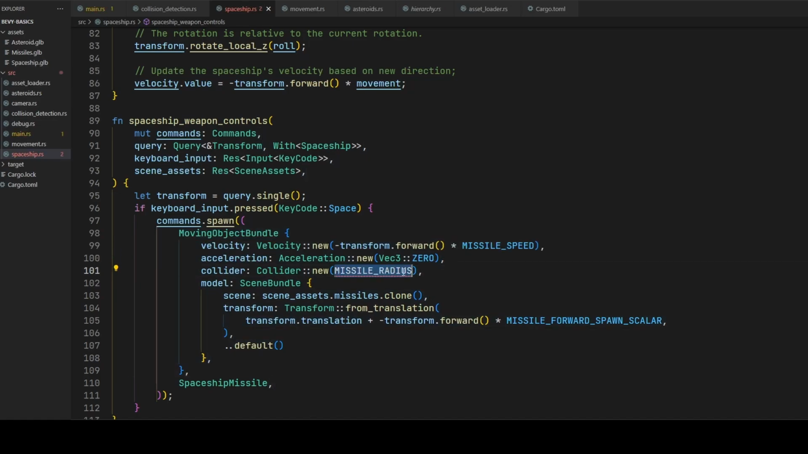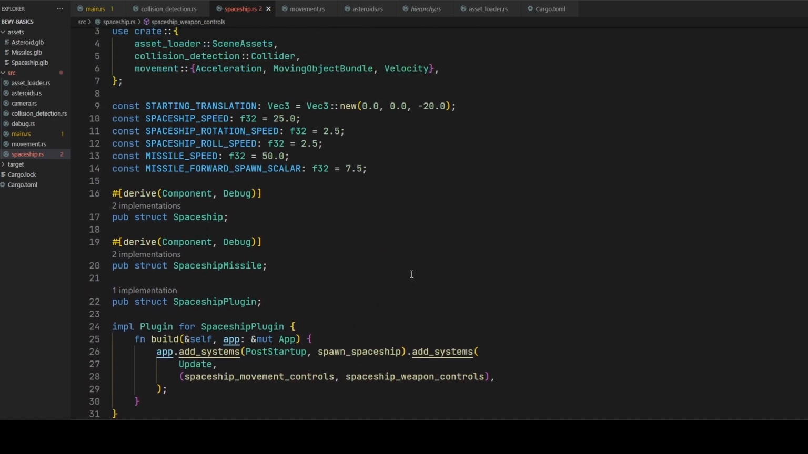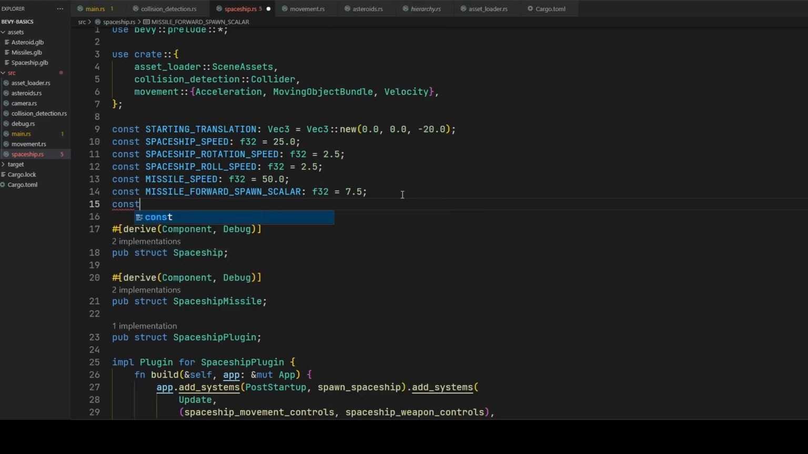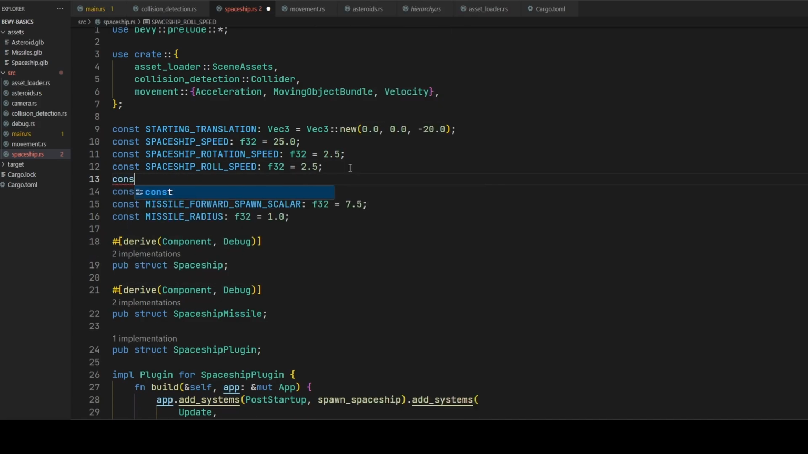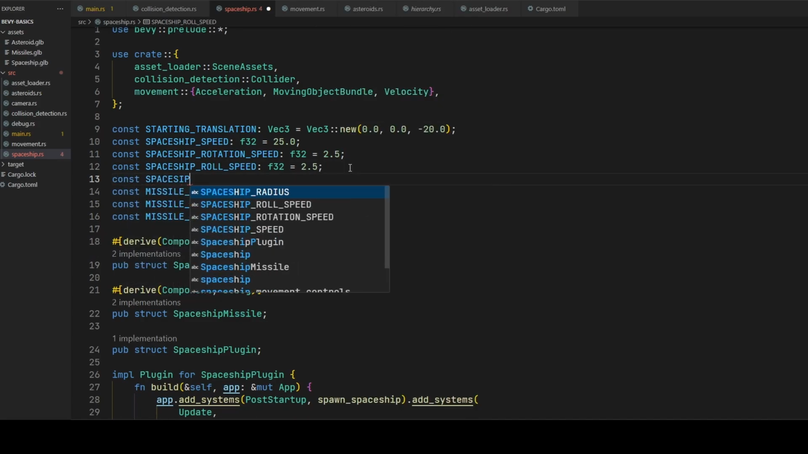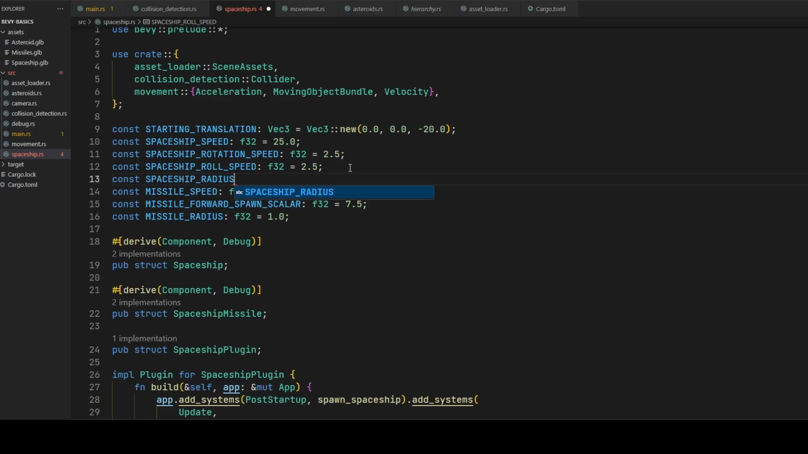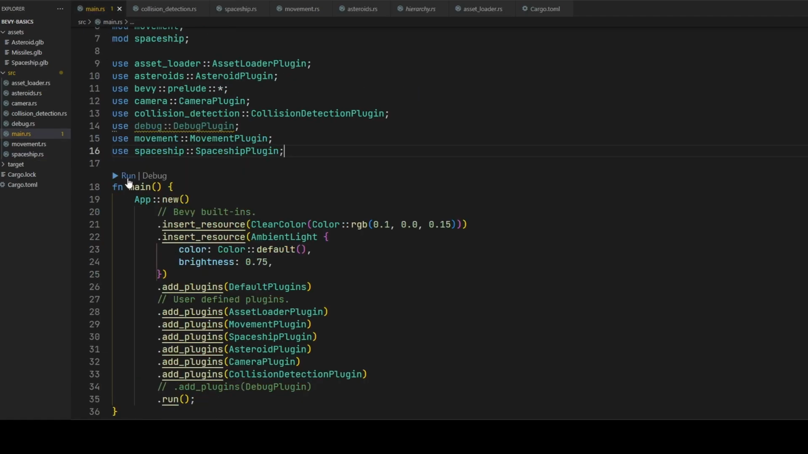For this video, I just picked numbers that will give us a decent approximation for the size of objects in our world. Note that this also shows off the power of bundles and keeping your code organized. Because we use a bundle for moving objects, the compiler can lead us to where we need to make changes in our app. Okay, and now comes the exciting part. We're about to run our app and cross our fingers and hope that collisions work.